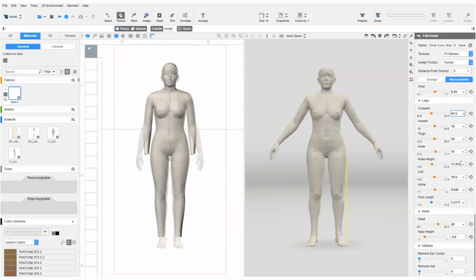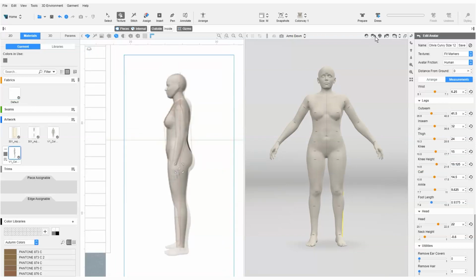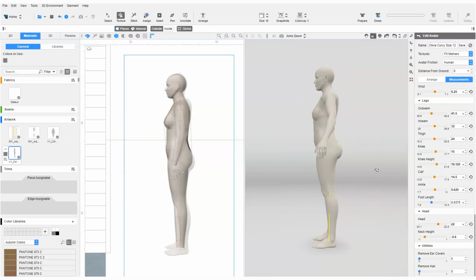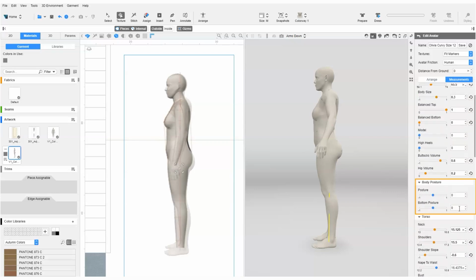We need to adjust the knee height. We move it up by 1.25 inches. The next thing we need to check is the posture of the avatar. We add in a side view render of the avatar and do the same comparison. This is where the slider's underbody posture can come in handy. We can adjust the top and bottom balance sliders to try and match the posture more closely.